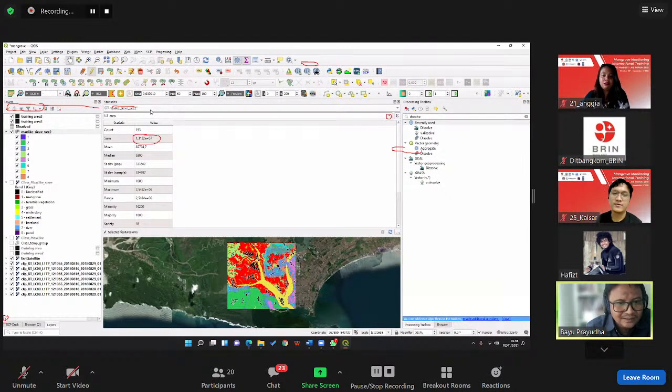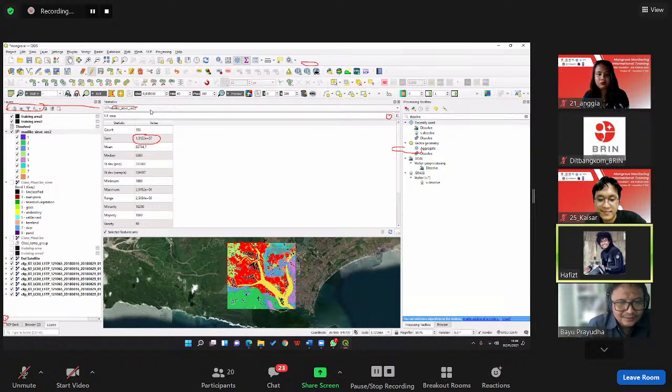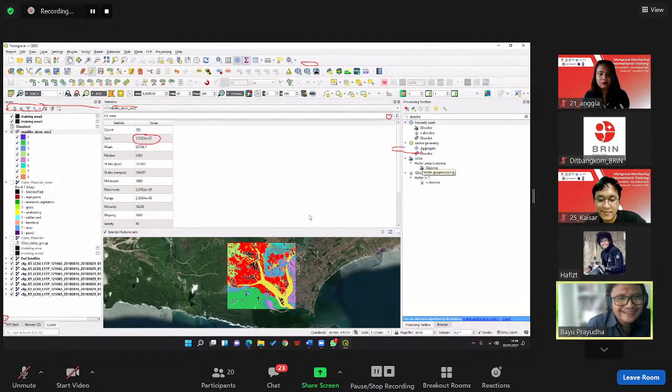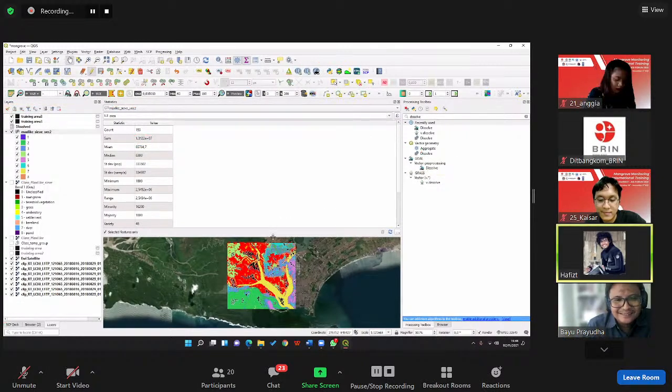Okay, that's all. I think the way to calculate the area of each object is easy. I think it's not a difficult process. So you can try it later after the training. Okay, Mr. Hafiz? Yes, Mr. Bayu. What next? Yeah, I think it's over.